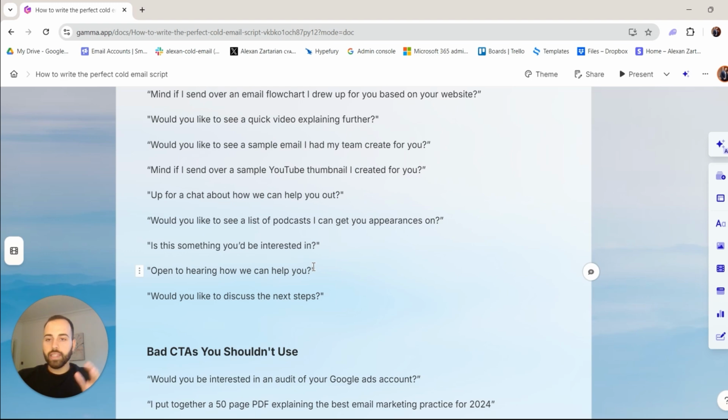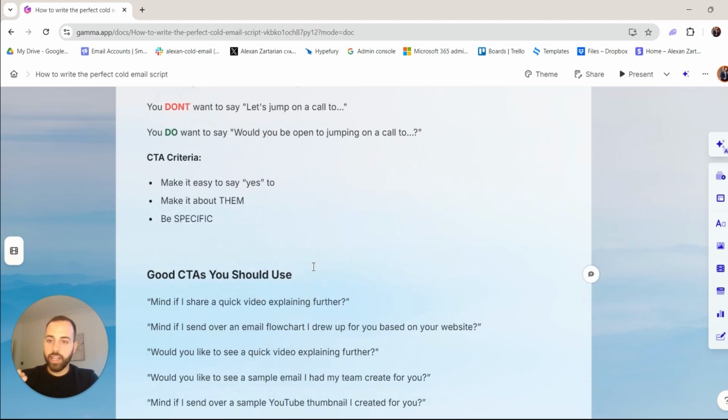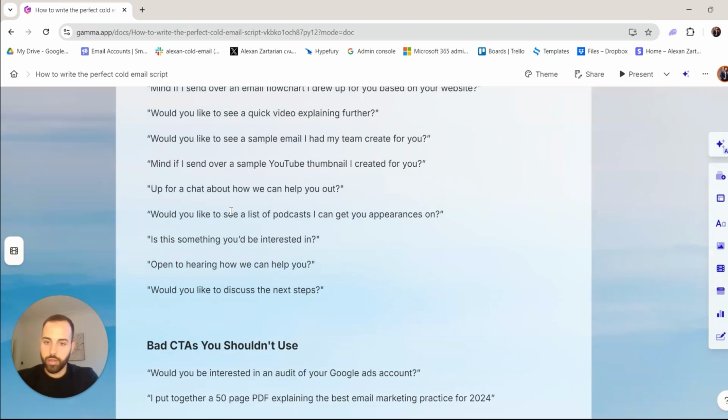So you can see that all these have something in common, okay? And it's these three criteria. It's easy to say yes to, it's about them, it's specific, and obviously it's a question, okay? It has to be a question. You don't want to end by saying something like, let me know how this sounds or anything else. No statements, finish with questions.